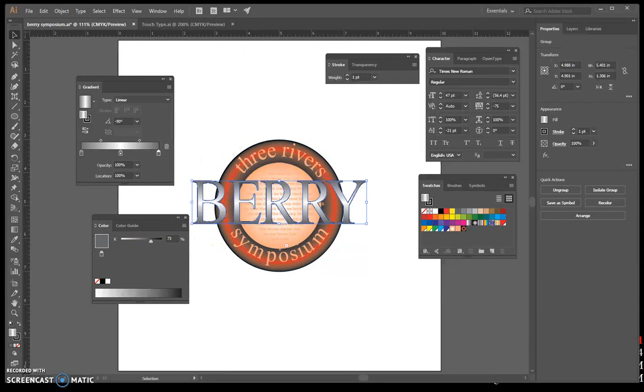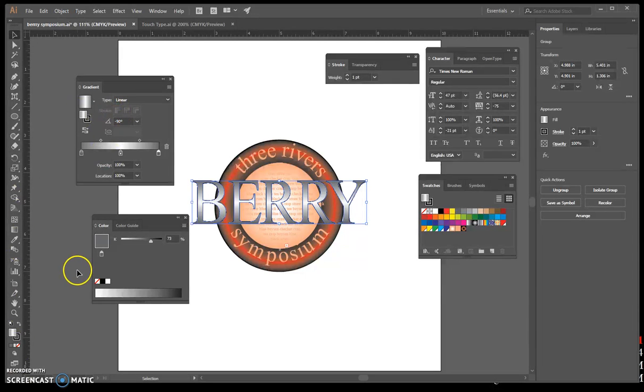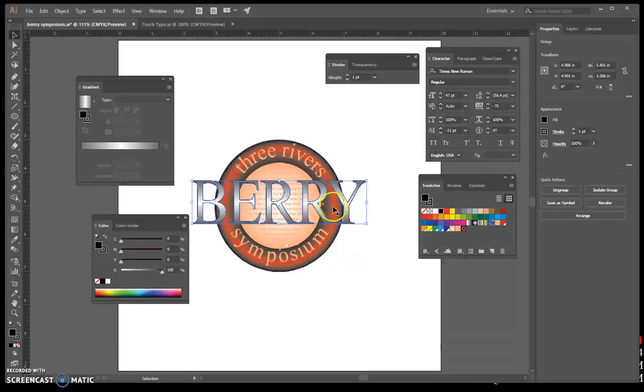Alright, so next we're going to copy the word berry, Edit, Copy, and then Edit, Paste in Back. Then we are going to change the fill to black. So your fill is on, come over here, click on your black swatch. Does not change what you're seeing because you can't see it, it's in back. Now we're going to press the down key on our keyboard 3 times, 1, 2, 3, and then 3 times to our left, 1, 2, 3. Looks like it has a drop shadow.